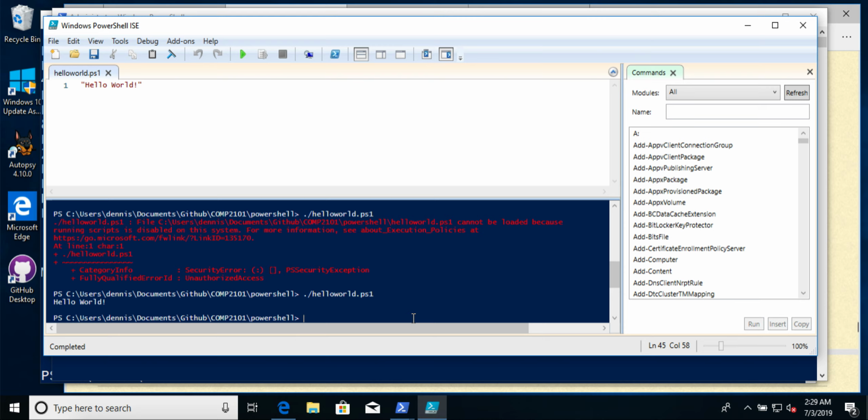When you set the execution policy like this, it saves it for reboot. So even if I reboot Windows, that policy will stay in effect. The only way to change it again is to rerun the set execution policy command and change it to something else.